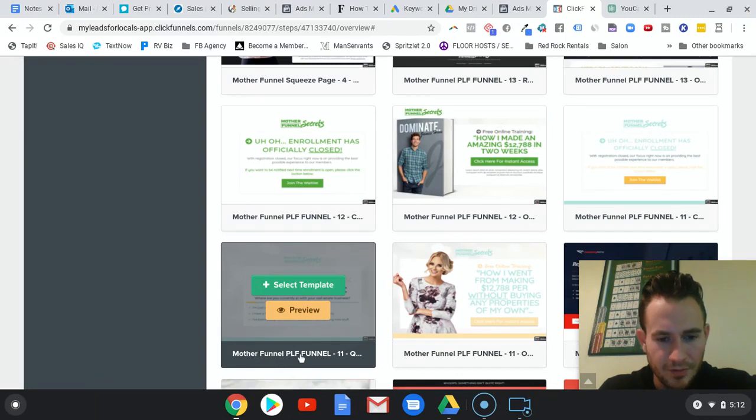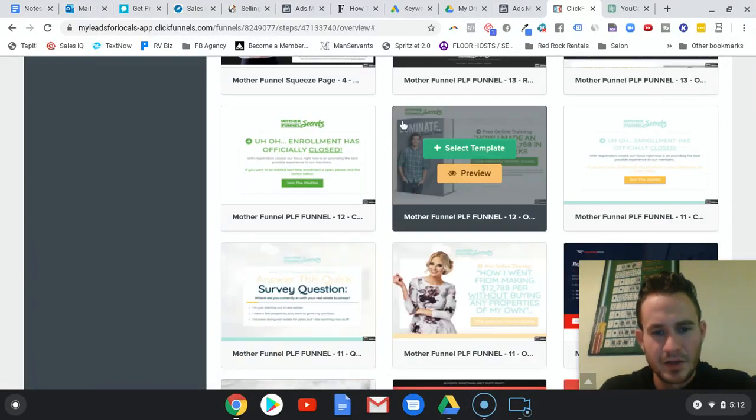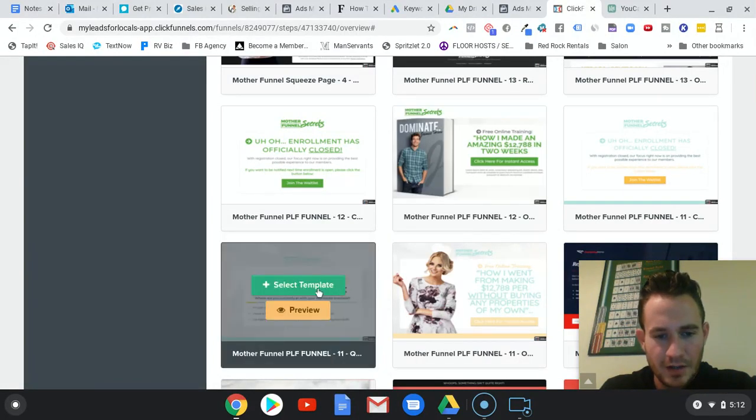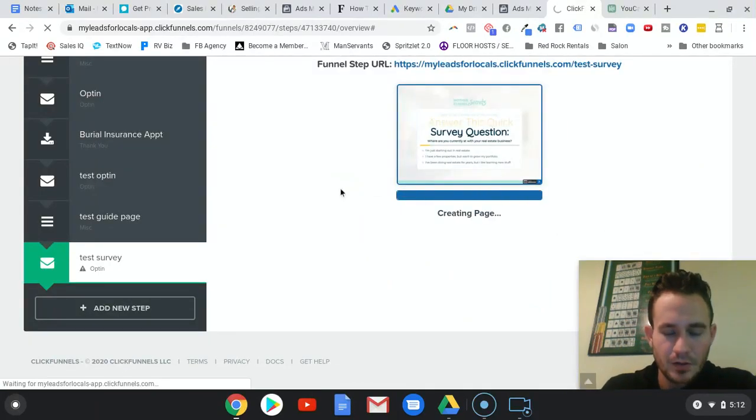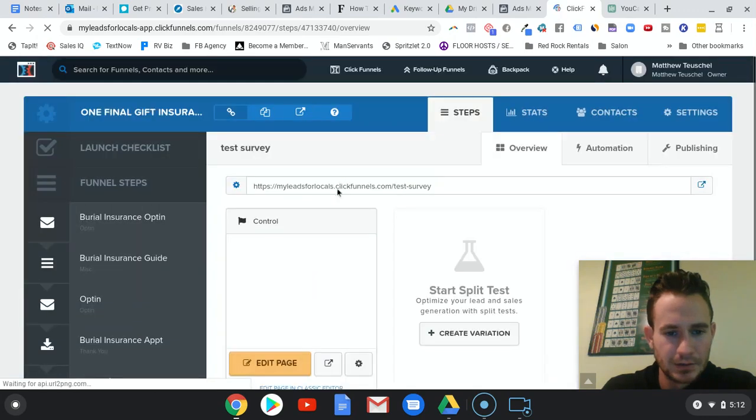That's why it's called Mother Funnel, blah, blah, blah. But basically, it's the one that's Mother Funnel, PLF, Funnel 11. I don't know what that is. But basically, if you scroll down, you see survey question on it right there. That's the one. Okay, so we'll select that. Let's come in and edit.